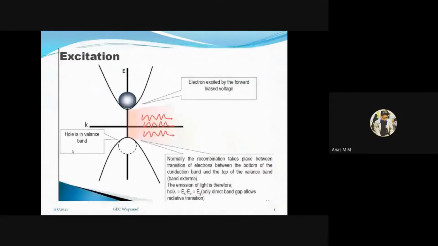So this is the band gap diagram and the concept. Here we can see the excited electron by applying forward bias, and when there is a movement of electron from here to here, it will emit a light with a wavelength lambda. The relation between wavelength and band gap is hc by lambda equal to Ec minus Ev, which is called the energy band.